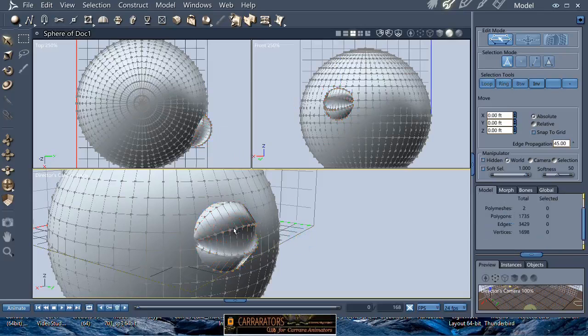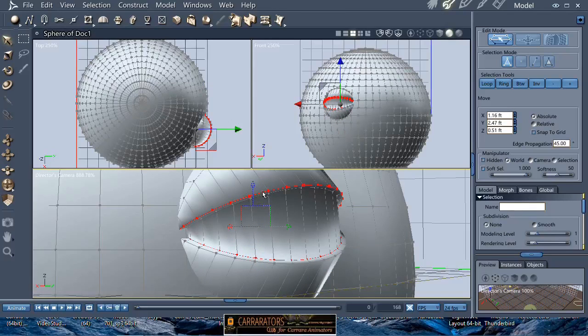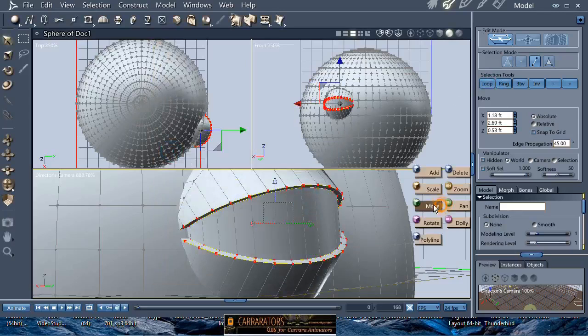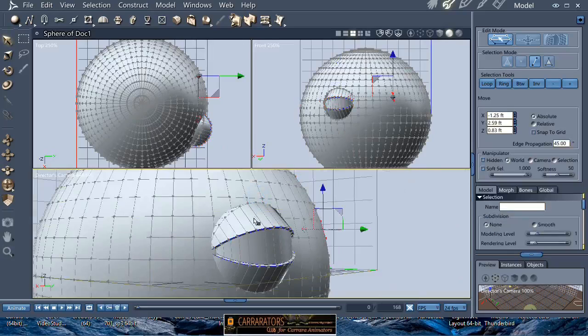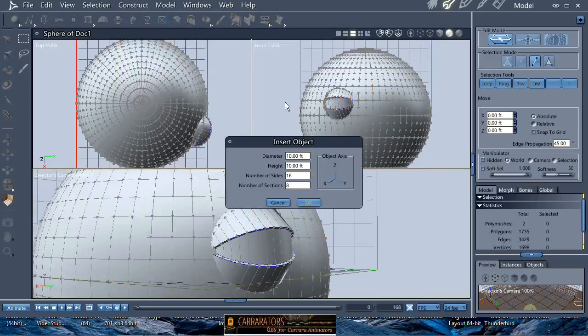And let's crease some of these things here. Let's just select the lines here. Let's go like this, like boom, boom, boom, boom, and then loop it. So only the edges are selected, and we will crease this. Say OK. Now let's create. We'll go like this. Construct, insert, sphere.